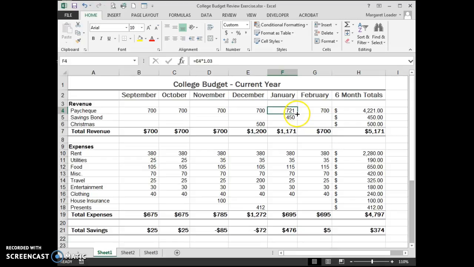Now if I use the fill handle, or if I just did a copy paste, I'm going to get the same result. What happens is the February amount is wrong, because January has me multiplying the December salary by 1.03, whereas February has me multiplying the January result by 1.03, which we don't want. It would be nice to get a new 3% every month, but that's not going to happen.